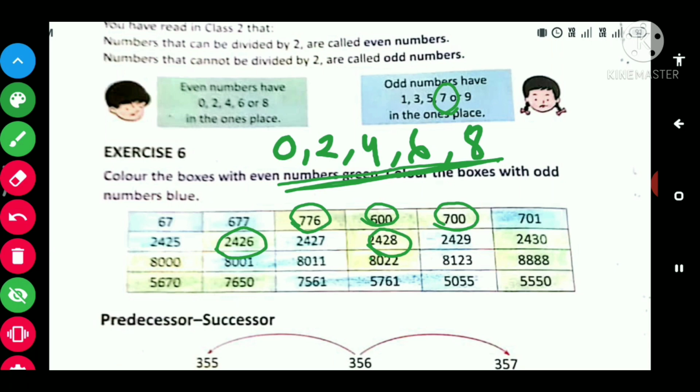Like that only you have to do. 9 is there, so 9 you will find in odd, so this one is odd. Again 0 is there, this will be even. Again 0 is there, this will be even. 1 is there, here also 1 is there, so it is an odd number. Here 2 is there, so this will again be even. Here 3 is there, so this will be odd. Here 8 is there, this will be even. Now here 0 is there, this will be even.